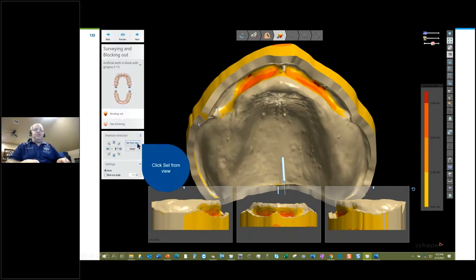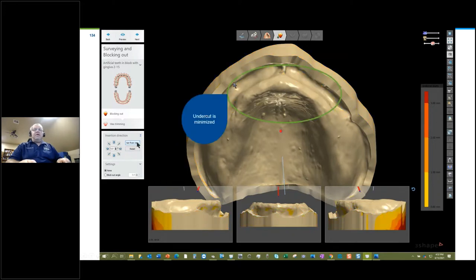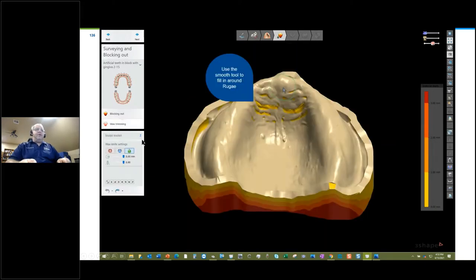So I am just going to come over here to the left-hand side after I get this set where I can see the majority of that undercut. And I'm going to select set from view. And now that undercut has been minimized out. I'm going to go ahead and click next, and we're going to get to the wax trimming mode.